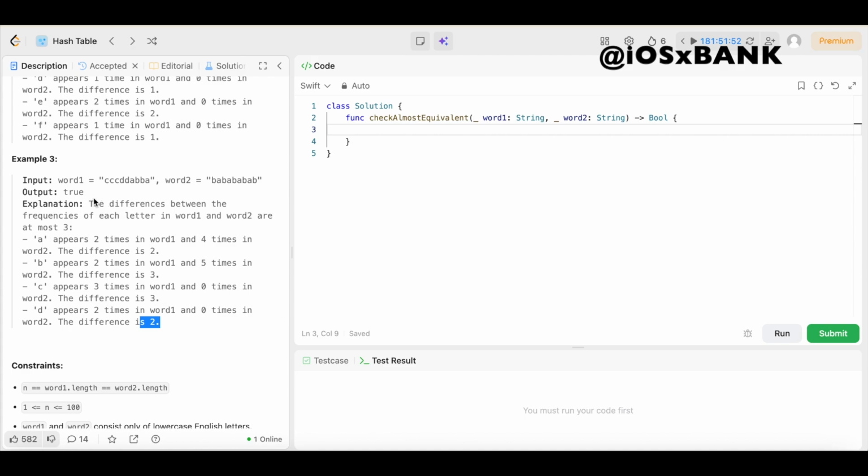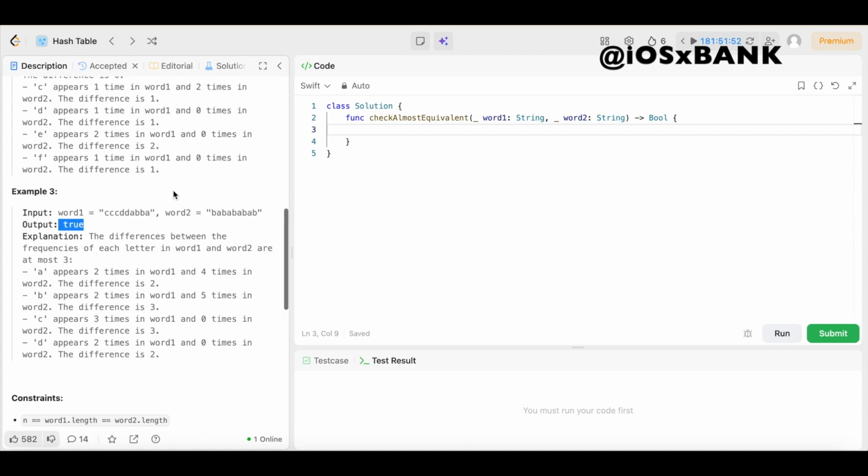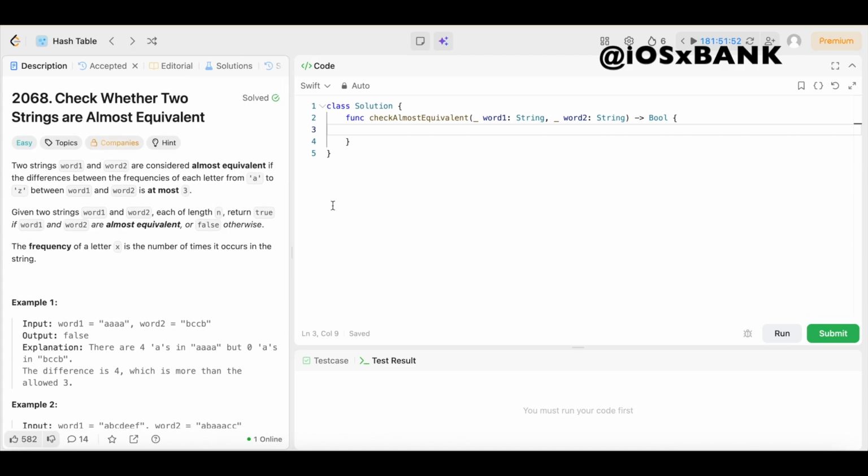So in the end, the output is true, y'all. So boom, I hope that makes sense to y'all. And now that we understand the question, let's get into the fun part, the actual solution. The solution is not that difficult at all.